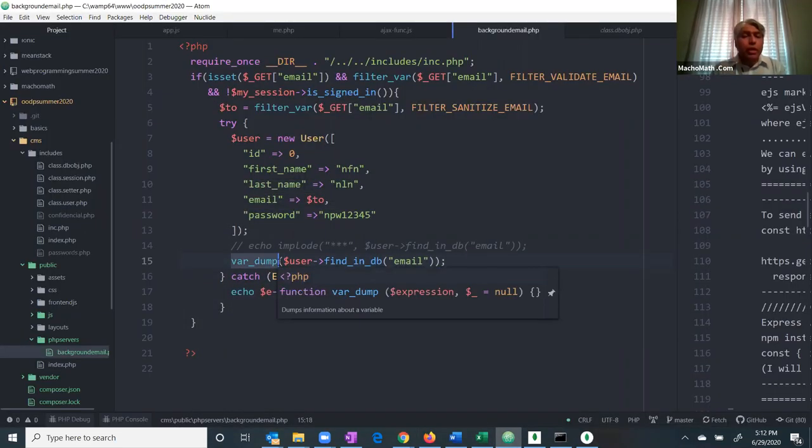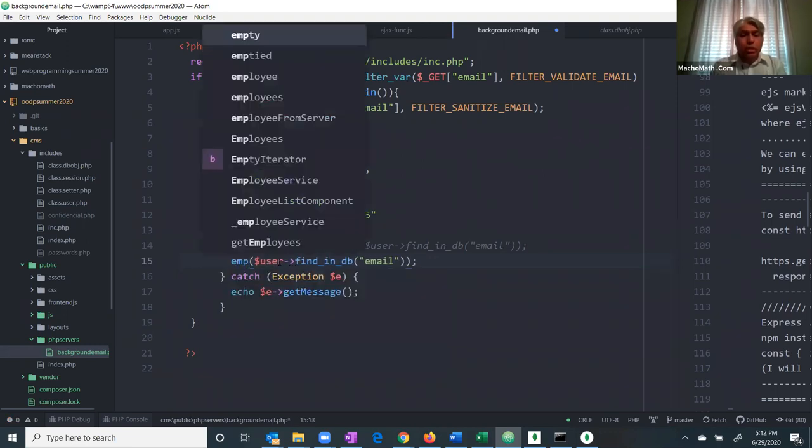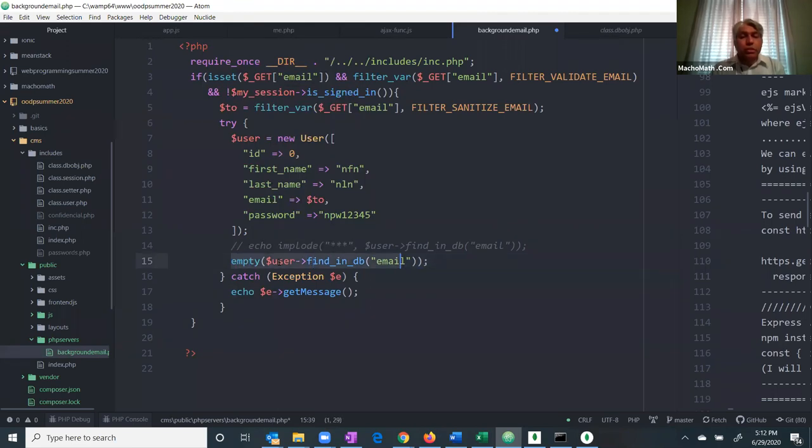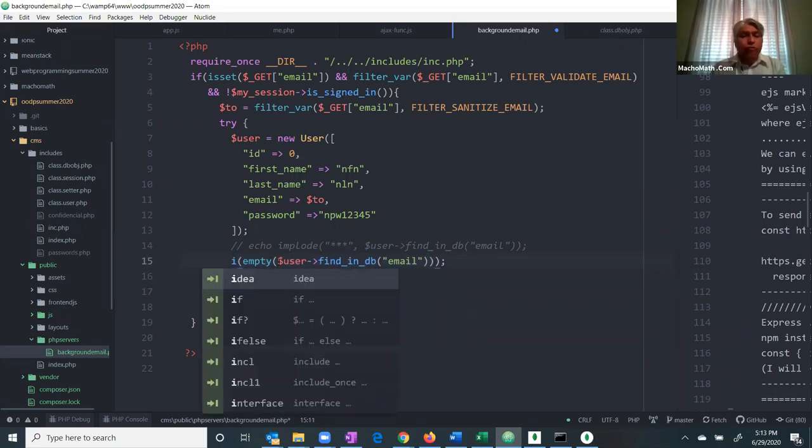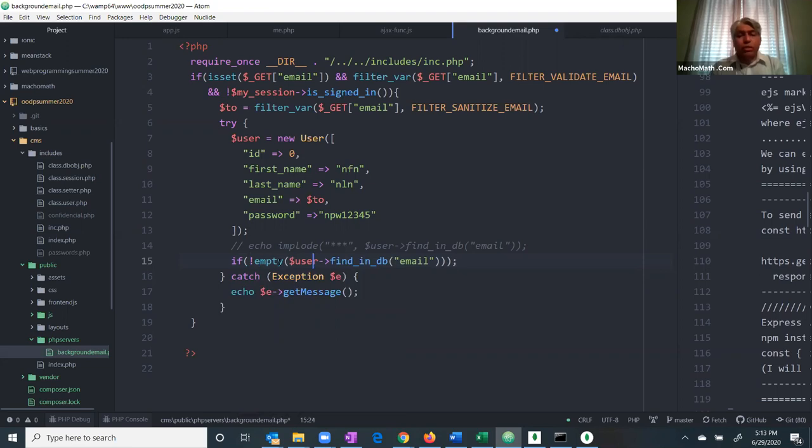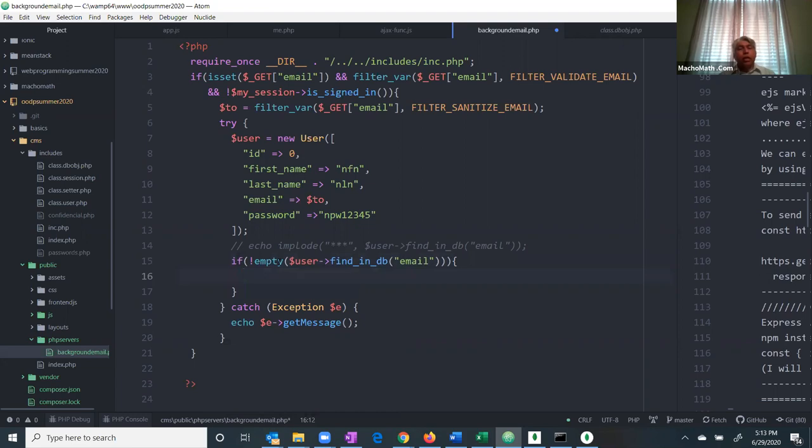So we come over here, we say empty. If not empty, right? If it is not empty, then do what? Yes, generate a confirmation code. Then you have to send that email, right? So how to send that email? For that, what are we going to do? Okay, one more thing we can do. So we can have this.